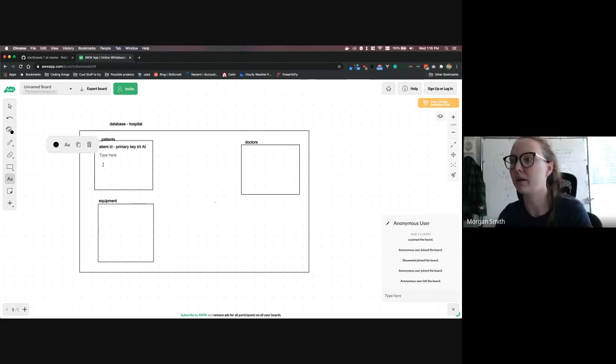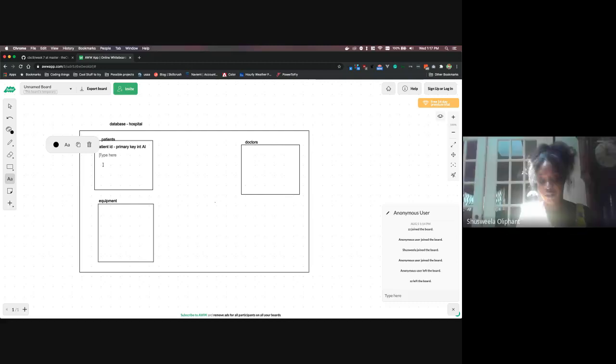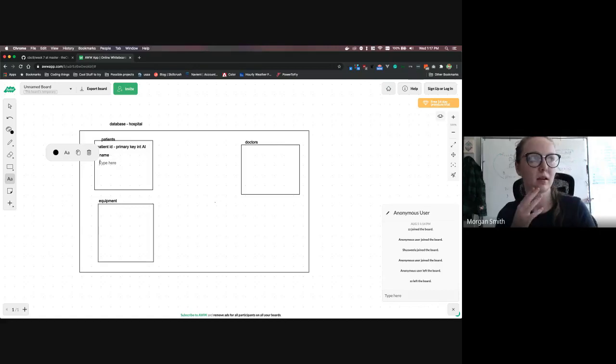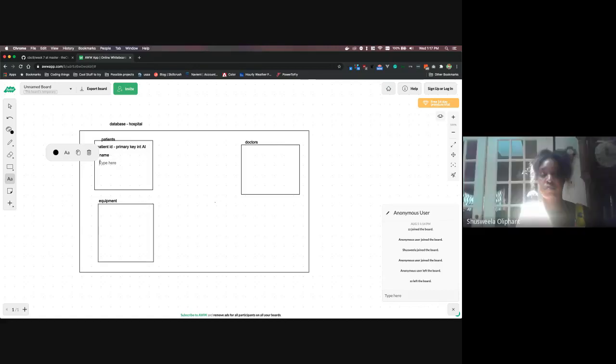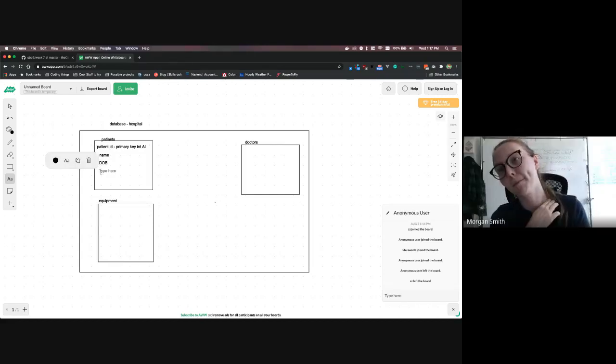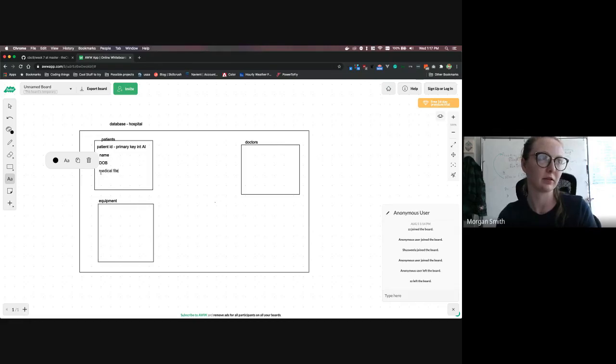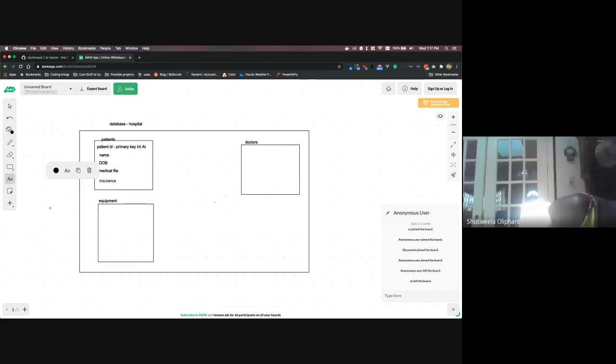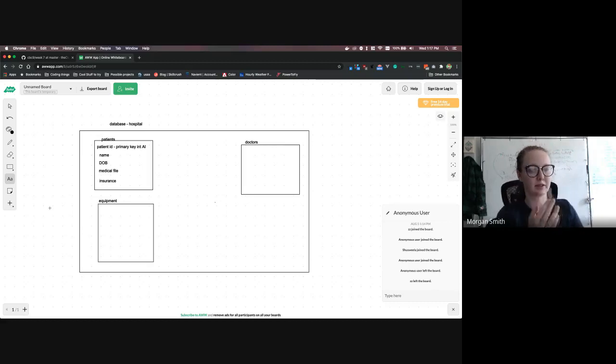What other things would we want in a patient table? You want their name? First and last name? We'll just put name. What else? Date of birth. Reason for visit. The reason they're there. We'll do medical file because that'll cover a lot of stuff, like their history. You want their phone number? Insurance. There, that's good. Everything else we'll just assume is there. So we got a bunch of stuff.